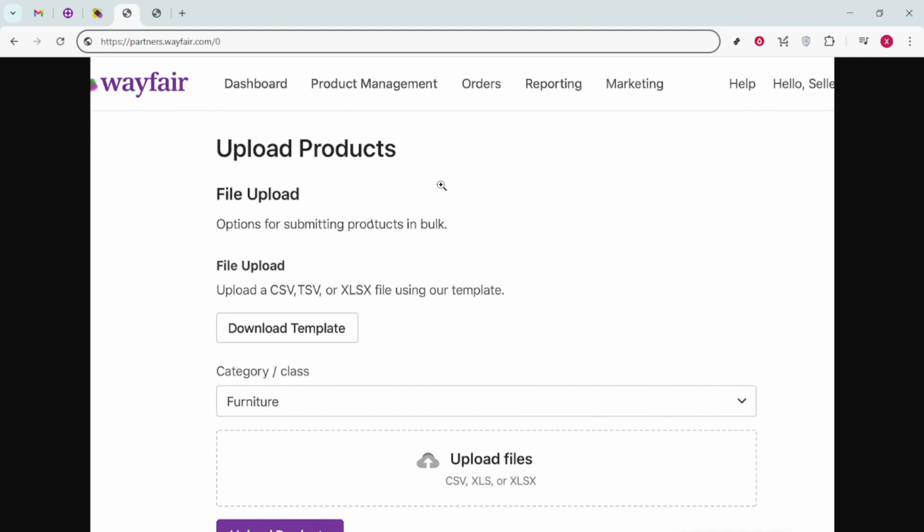Once you've completed the template with all your product information, the next step is to upload the file back to the partner home. This action sends your data to Wayfair's system, where it's processed for review. Accuracy in your template reflects well in this step, as it determines how quickly your products will appear online.